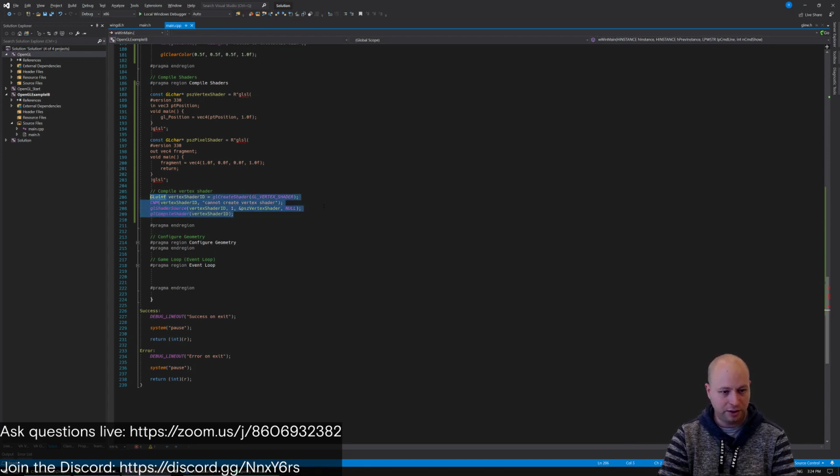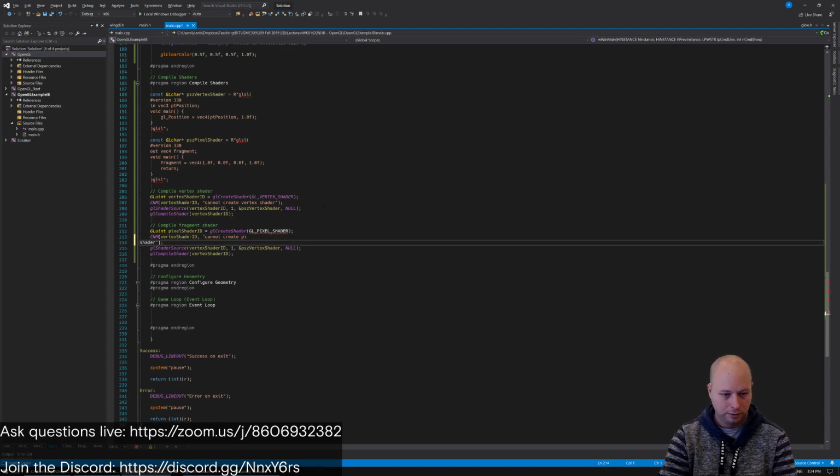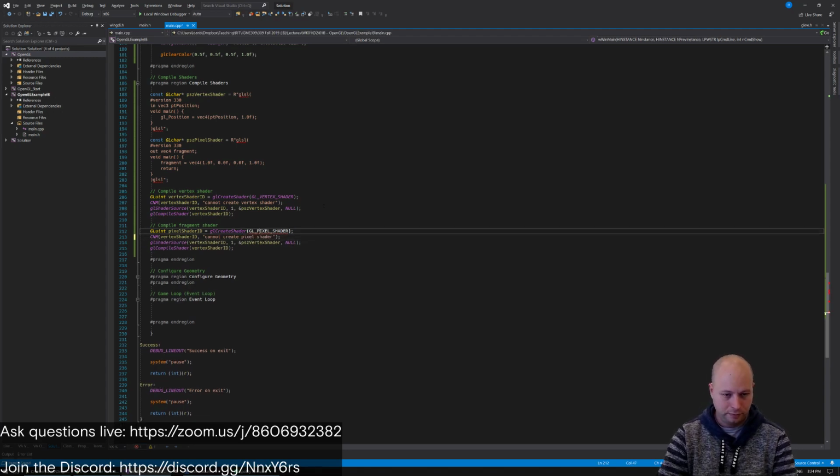So we're going to do the same thing with the fragment shader, or the pixel shader. All I'm doing really is going to change it to fragment, just because that's the word.